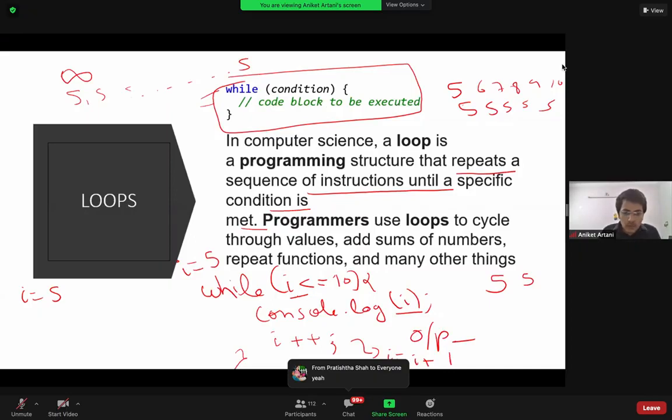First it will print 5. It will print 5 here. Then it will increment the value of i. Now the value of i is equal to 6.